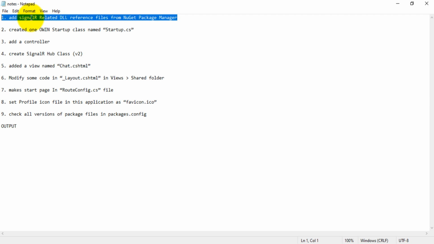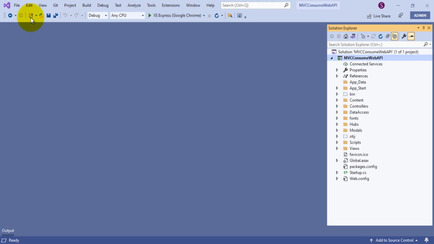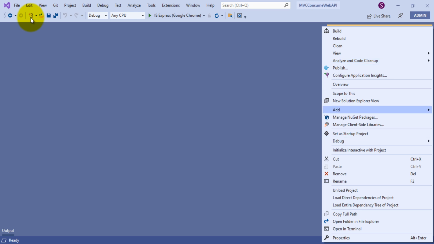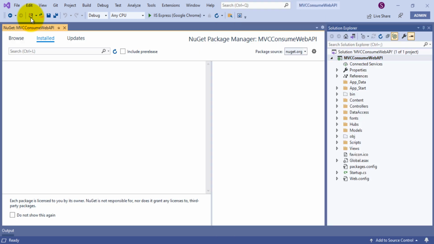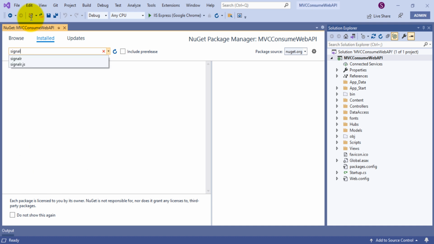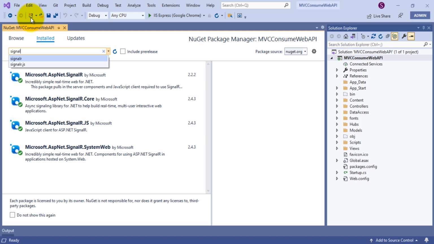I'll go to my MVC application. Right click on my MVC application. Here is Manage NuGet Packages. Click on it. There is Browse, Installed and Updates. I already have it installed, so I'll show you that package. If it is not found in your application, then you need to browse, search for this particular package and install it.